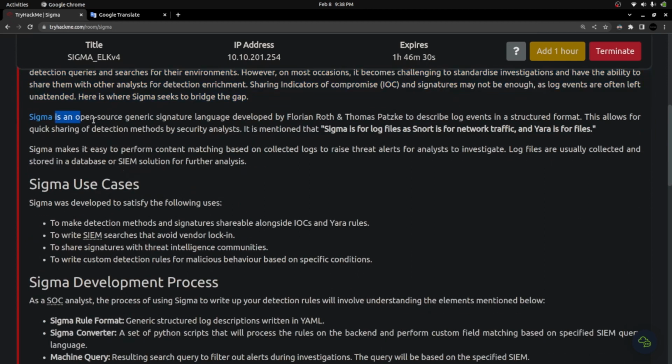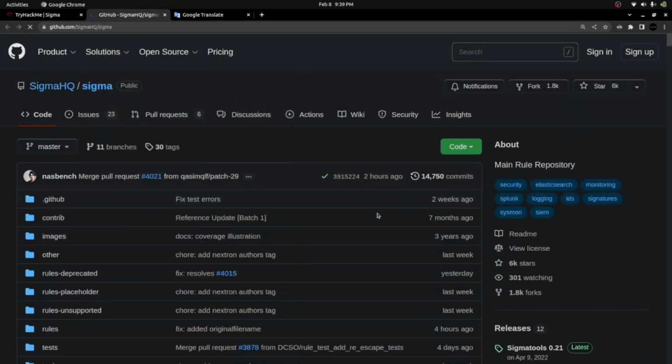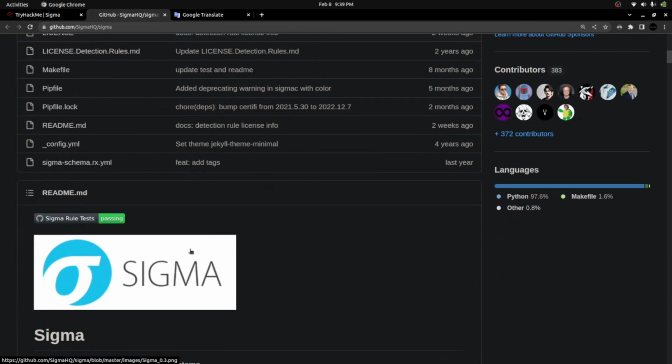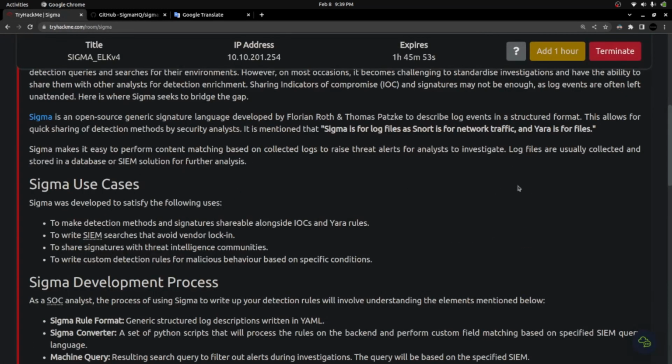Okay, now Sigma is an open source generic signature language developed by these two, Florian Roth and Thomas Patzke, to describe log events in a structured format. This allows for quick sharing of detection methods by security analysts. And you can see when I am hovering my cursor on this, I can see the link at the left bottom. It is actually redirecting me to the GitHub Sigma page. So from this repository, you will be able to get the Sigma package and start writing the Sigma and start the conversion process.